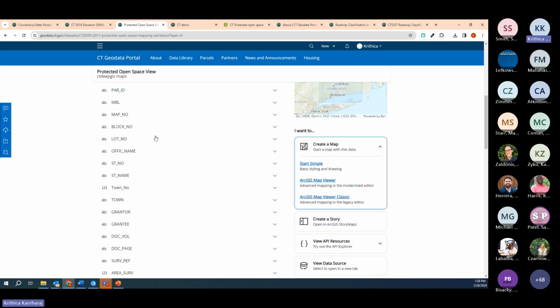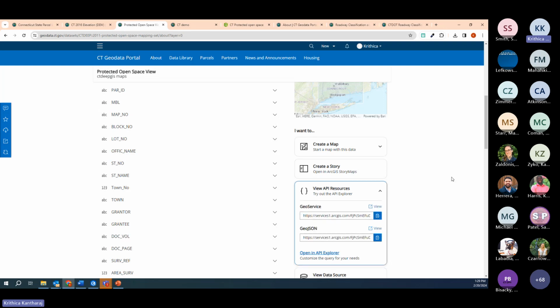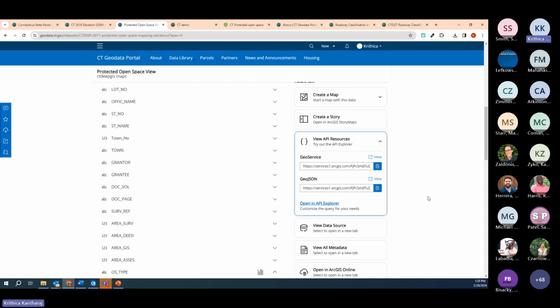So now going back to the full details page of the protected open space layer, there are other options that you can use to make use of this layer inside applications. You can create a story map. You can also use the API resources available here. The developers who are interested in querying this layer for use in their applications will be able to find the direct links for the geo service and the GeoJSON. And these are formats that can be used in your developer tools.